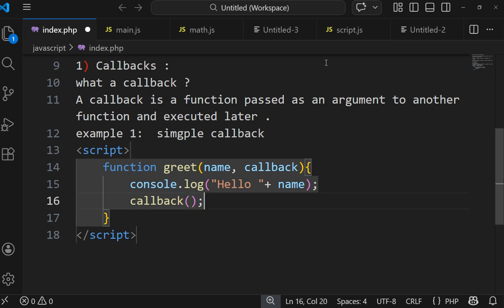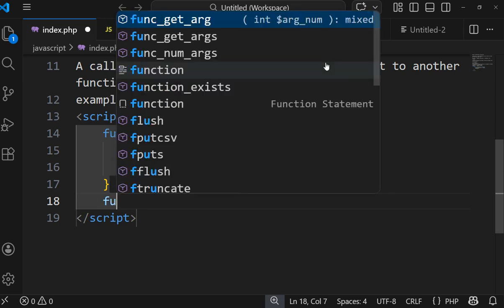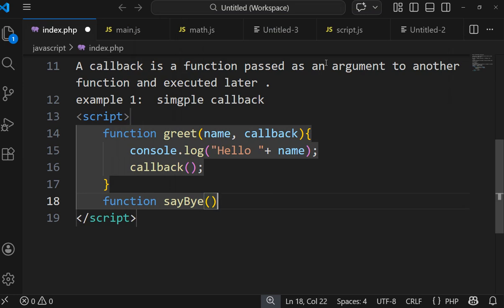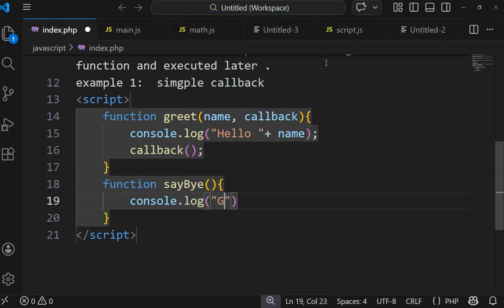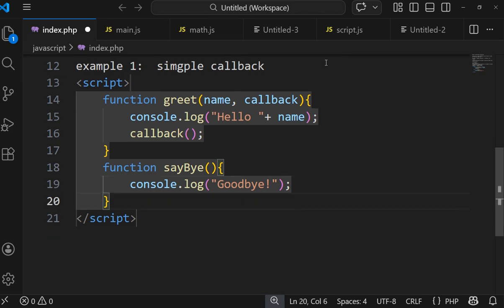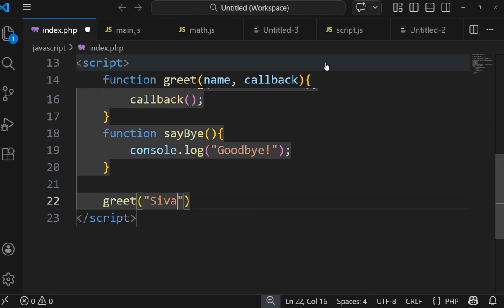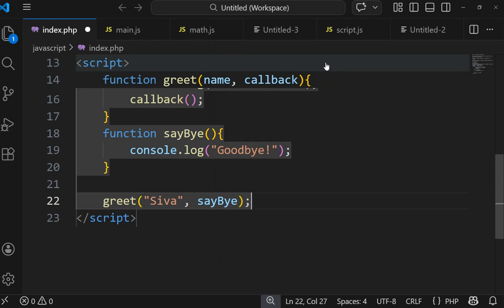Okay, and next, function sayBye() { console.log('Goodbye'); }. Okay, and next, greet('Shiva', sayBye). Now we'll check the output.